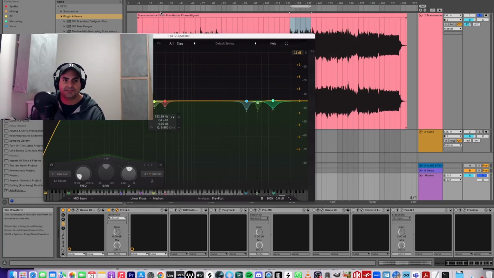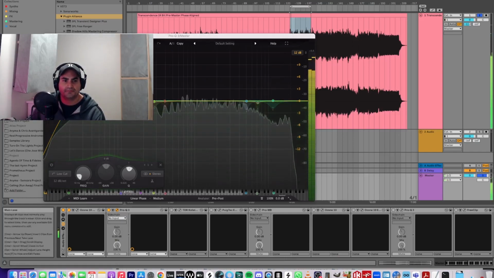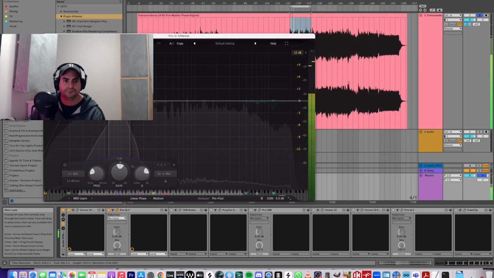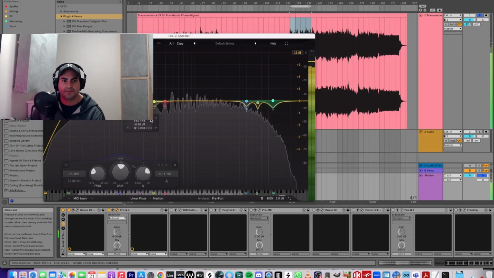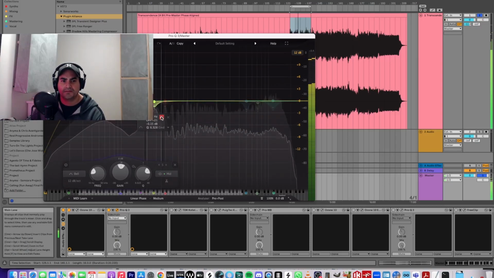So I'll let you hear this with, and then we'll go through each one of the bands so you can hear the differences there. So just adding a little bit more punch in there. There's a little bit of resonant frequencies there.